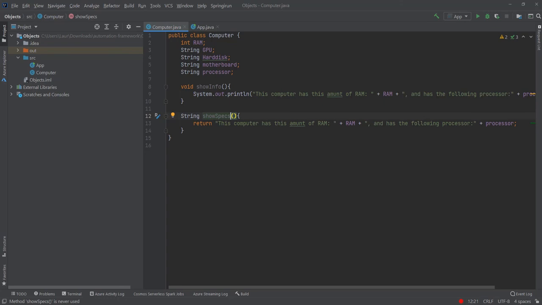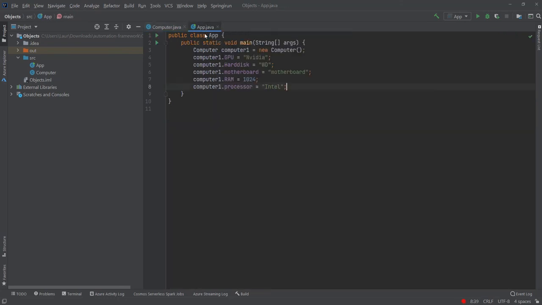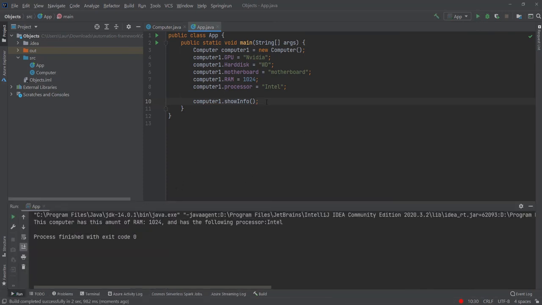Now let's see those methods in action. We are going to the App class, and inside our main method, we will call each of the two defined functions. We will call computer1.showInfo, and now let's run it. And as you can see, the action has been executed and the relevant string has been outputted in the console. Let's see the second function.